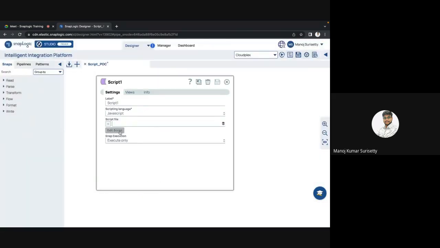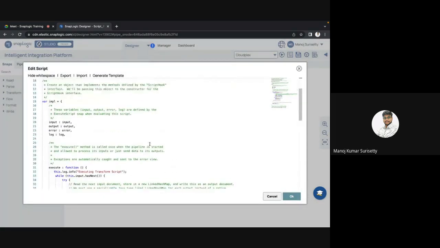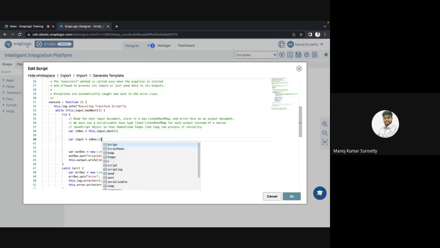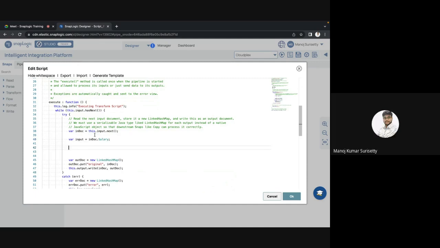So now what I will do, I will take this var input equal to in dot, what is the value that I want to have here? Which value do I require to call here? Salary. So let me have it as if greater than 5,000, then we should return everything. What I will do, I will just print out some value to the output.